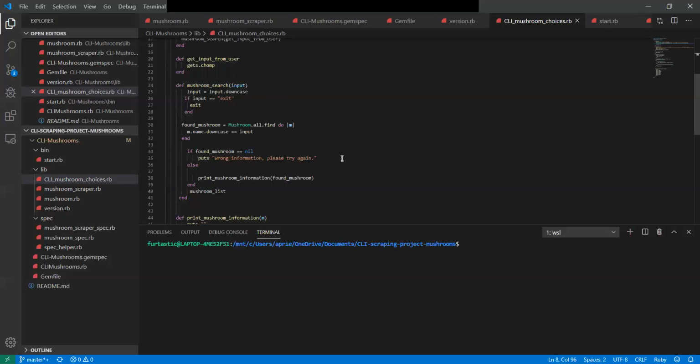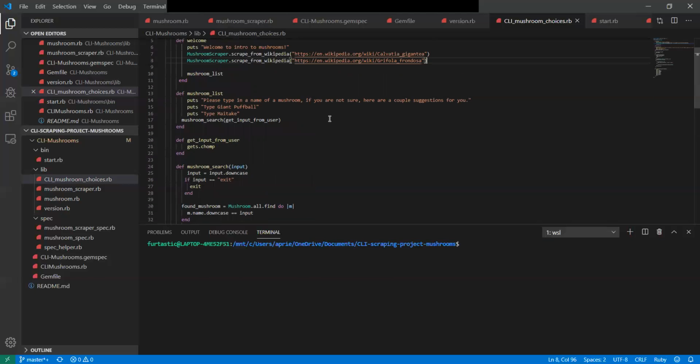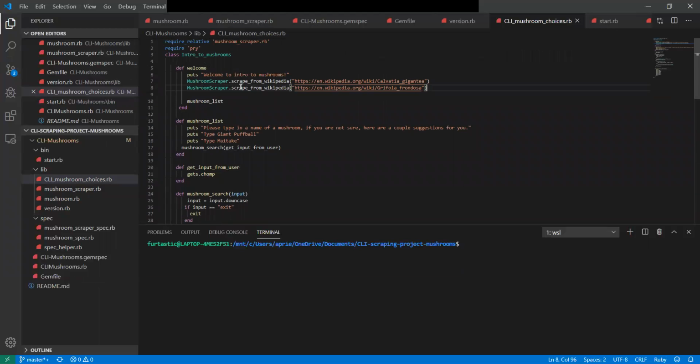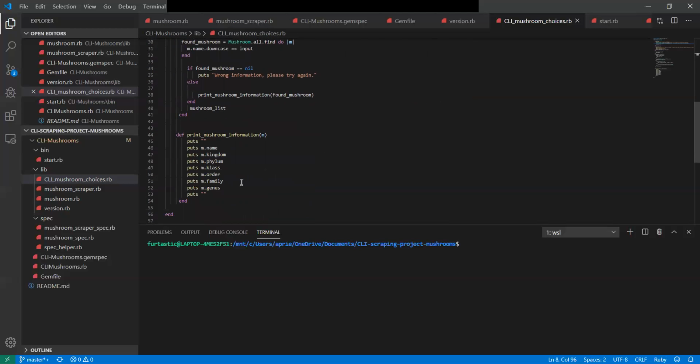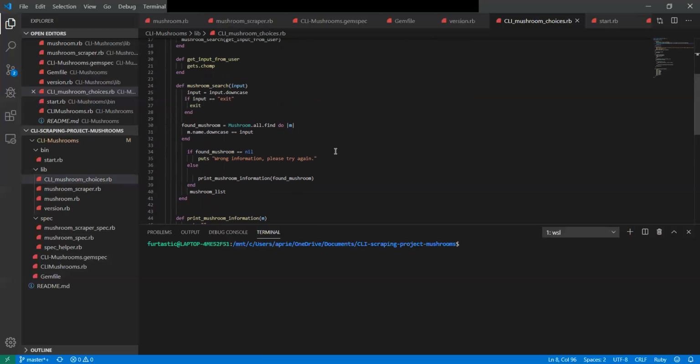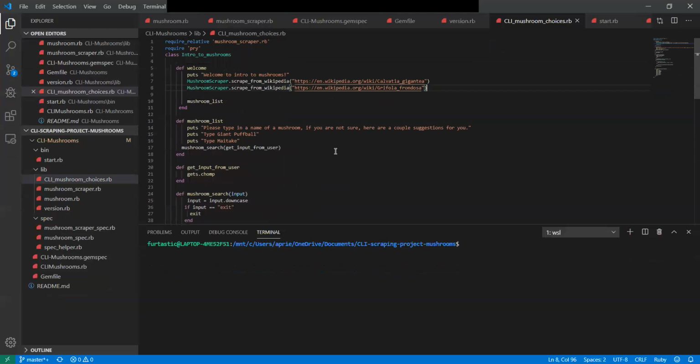we ended up doing a recursion setup to where the user, this comes up, your mushroom list comes up. So it'll come up, "Welcome to Intro to Mushrooms. Please type in the name of a mushroom. If you're not sure, here's a couple of suggestions for you. Type giant puffball, type maitake." And then when you type it up, it will pop up with your print mushroom information, which worked before.